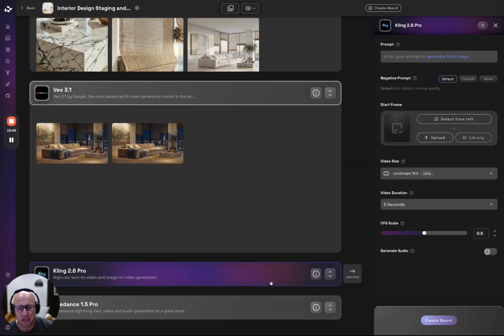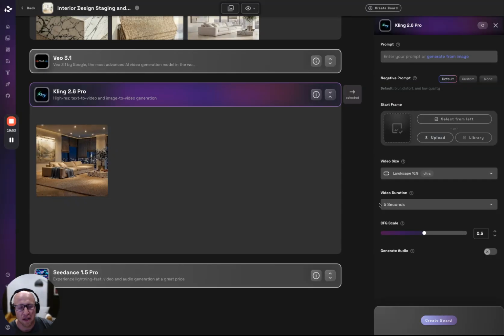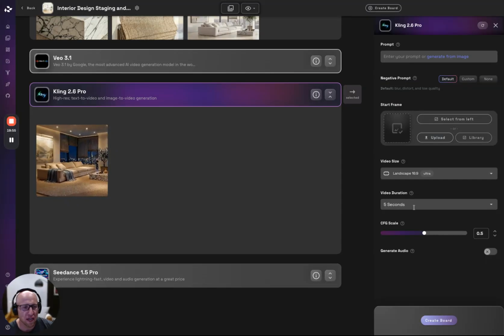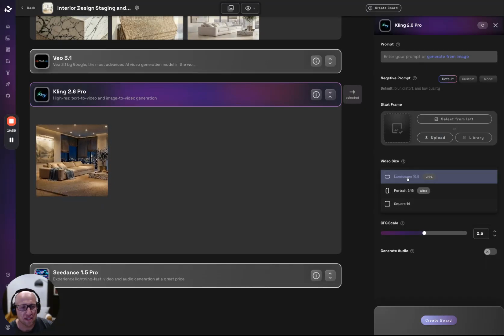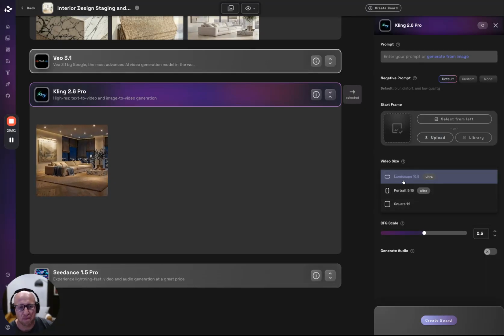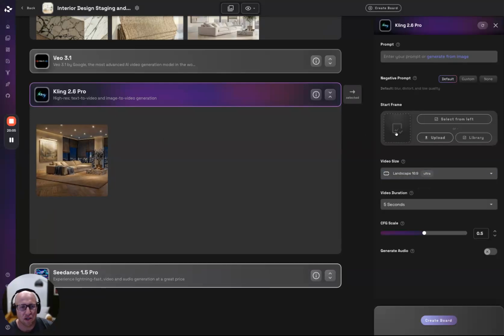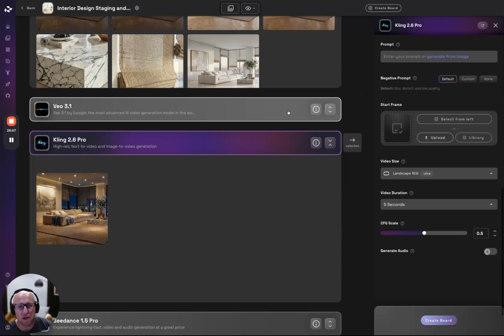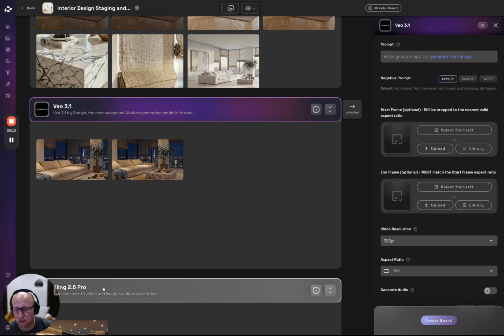I wanted to see what Kling 2.6 Pro would do with a very similar prompt. This one allows you to add audio as well. You can change from 5 to 10-second videos, and then you have these different options for video sizes as far as aspect ratio. And this one has start frame. The nice thing about Google and some of the other models, a lot of the models we have, Kling has some versions of this too.